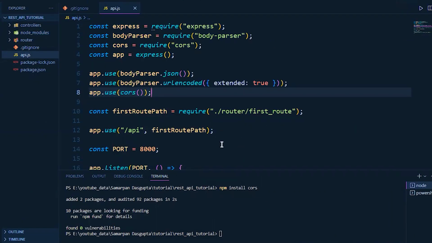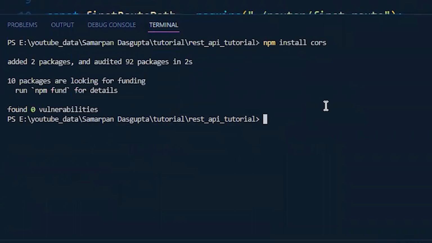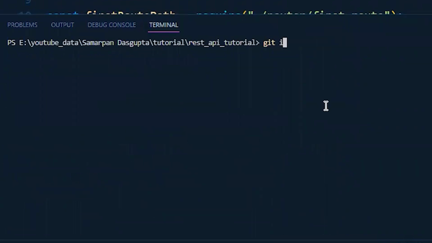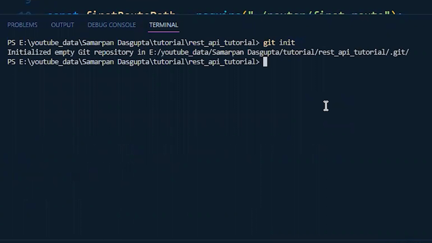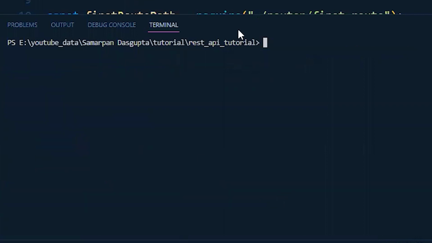Now what we have to do here, we have to first initialize git, because we did not initialize it when we created the node project. So we write git init, and git is initialized here. Now we have to see the status of git. So you can see what will be added to git. I clear here for a better view.